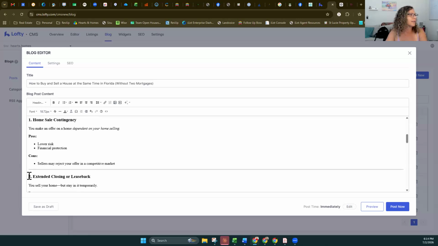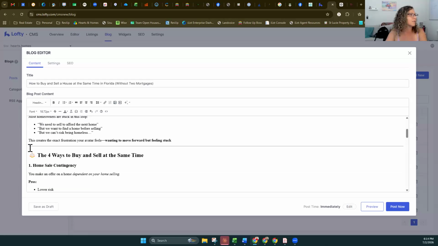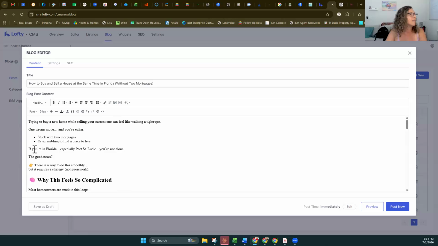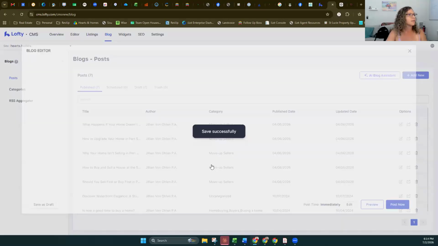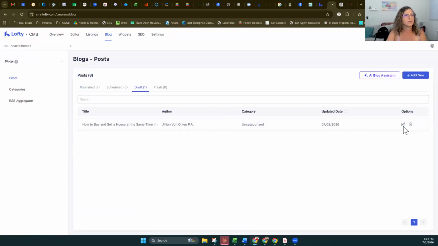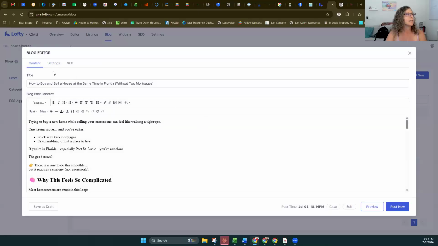I like to take out the lines because then it doesn't look so much like an AI. All right, here we go. There you go. So you did that. Now you can save it, save as a draft. And then here's my drafts. I always like to save stuff because you never know when it might do something wrong.